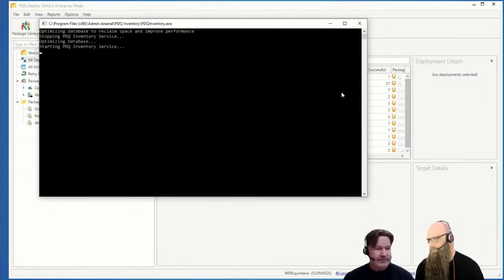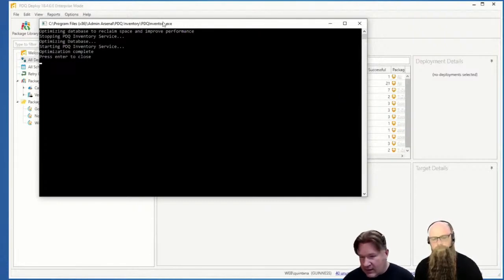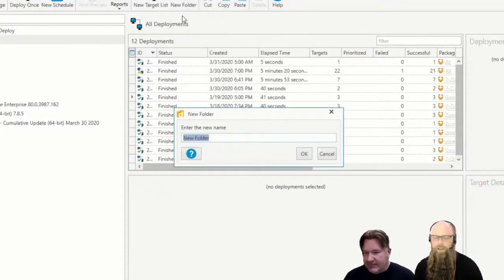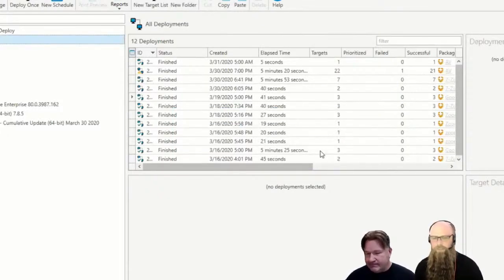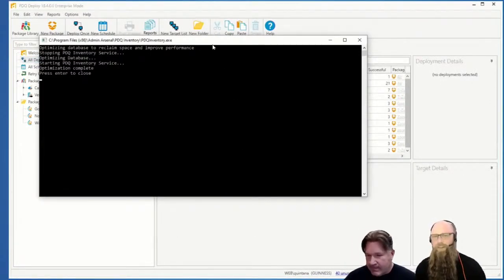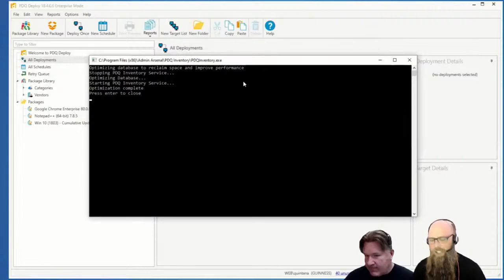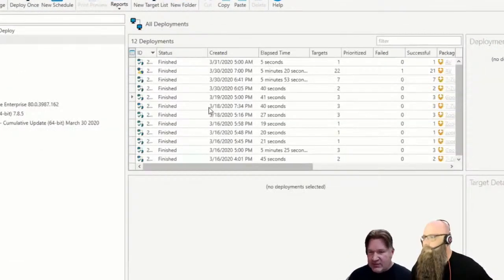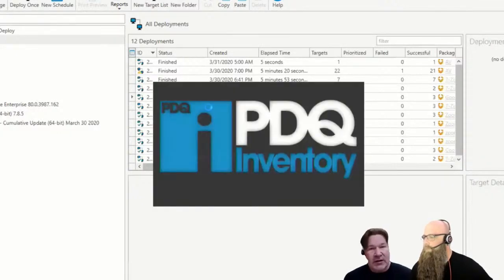It's aborting them. Yeah. So whenever you want to optimize, just remember, whether you're talking about deployments or scans, it's going to stop whatever action is being performed. So hit enter to close, and then it should restart inventory.